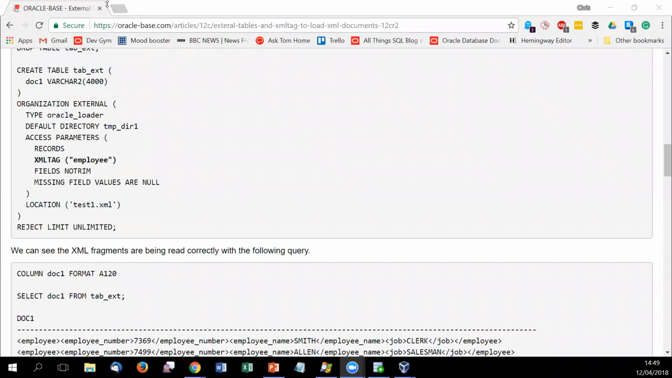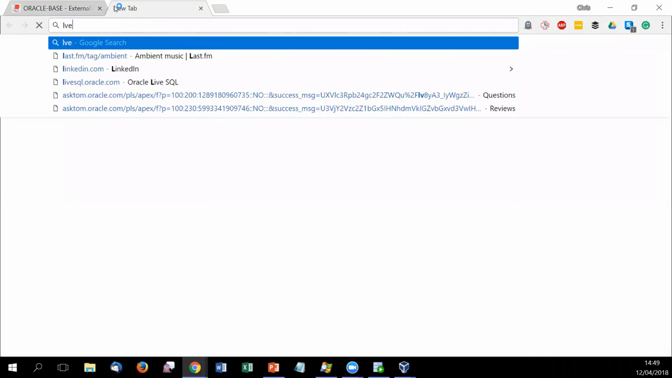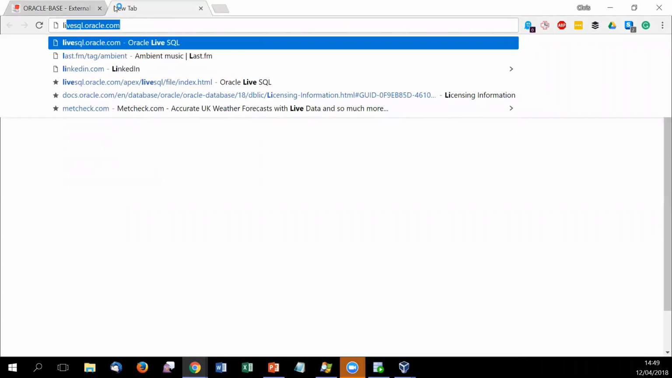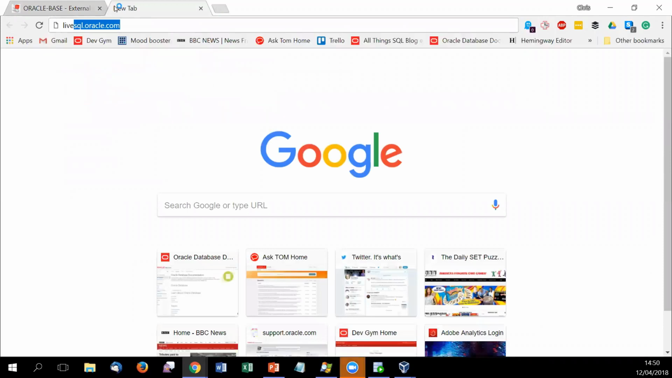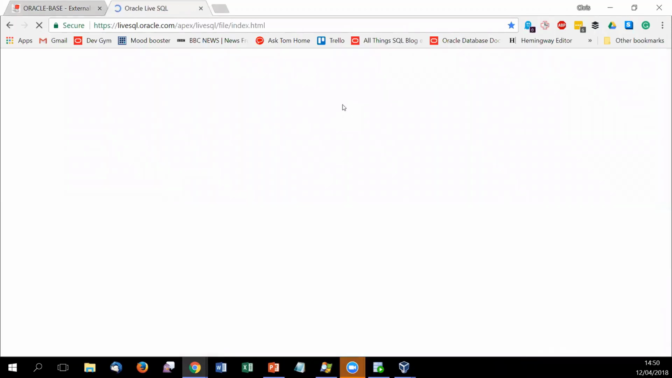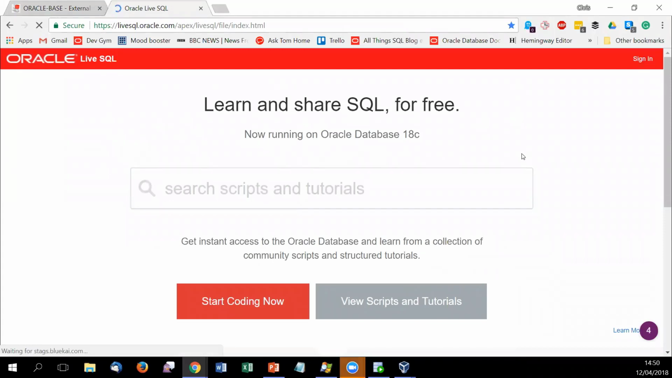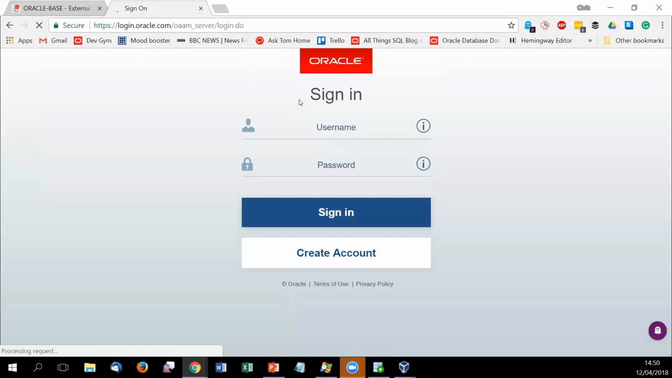So the short answer is there is no built-in way to do this, there isn't like a convert CSV to columns feature. However, there is something new in 18C, which kind of allows you to emulate this functionality. And I actually have a nice little demo of it on Live SQL. So let's just log in and get in.